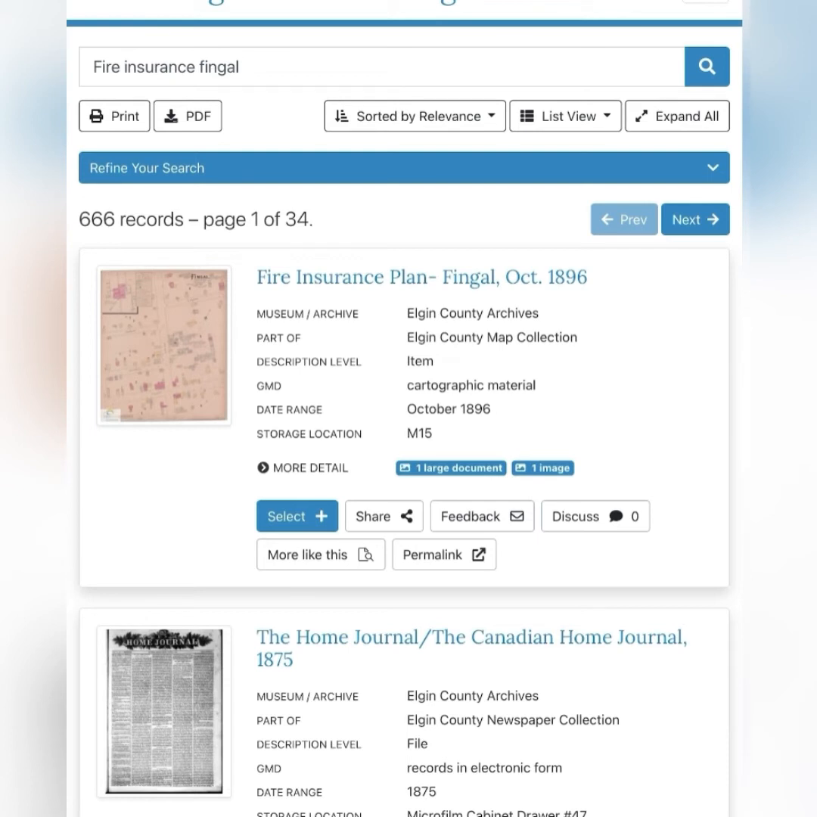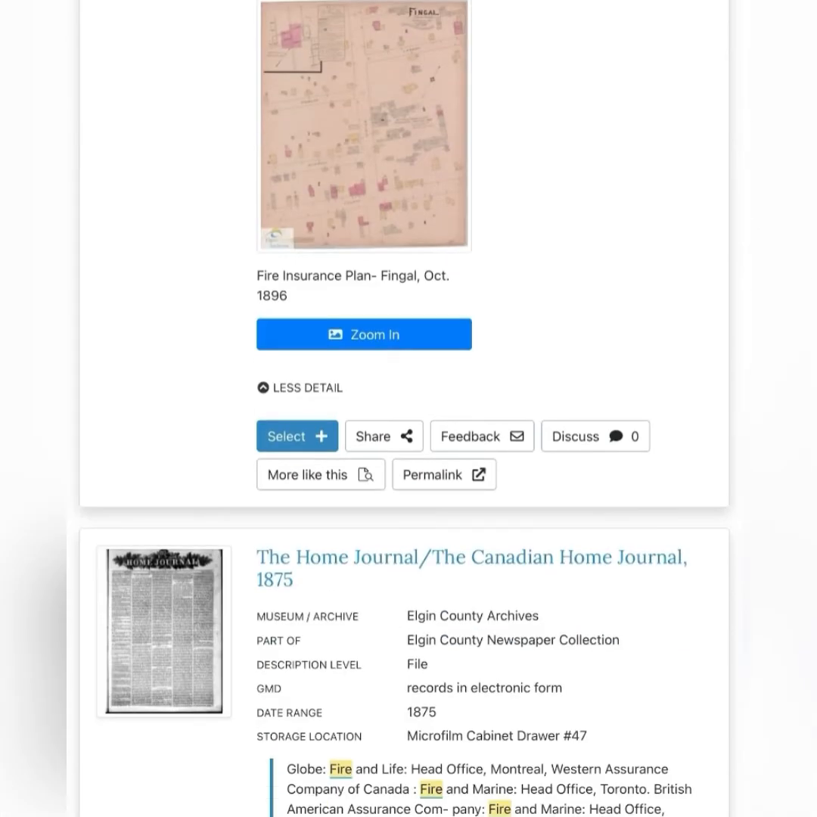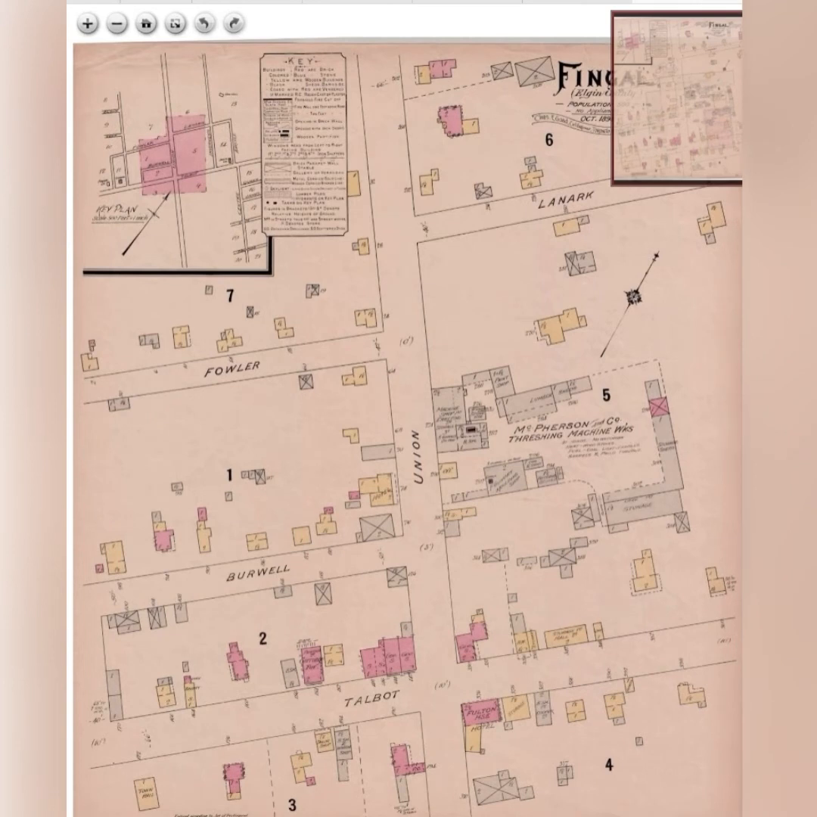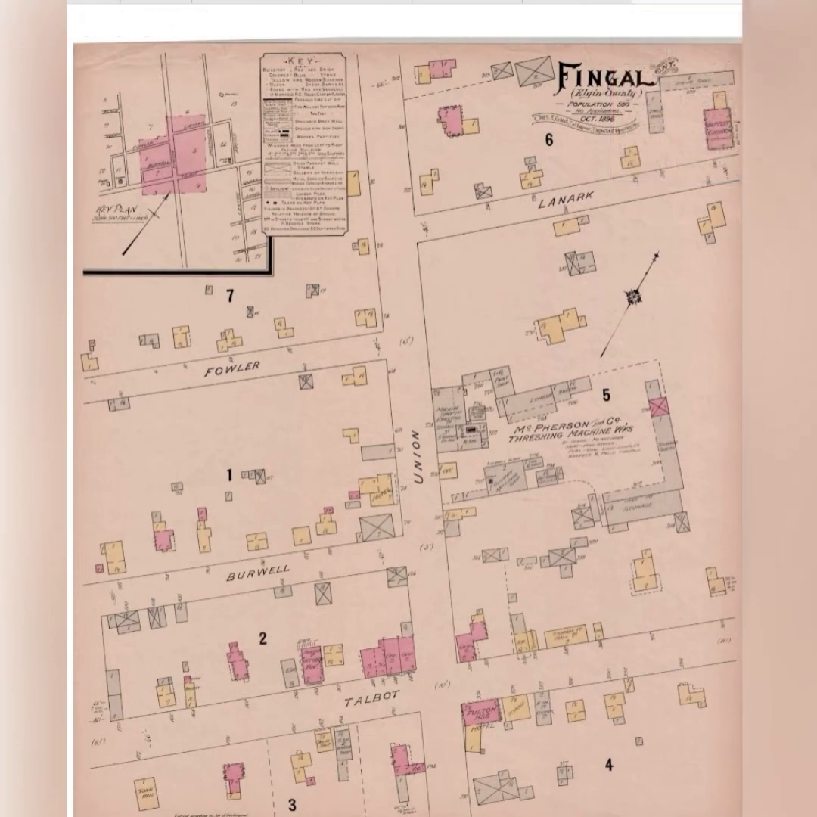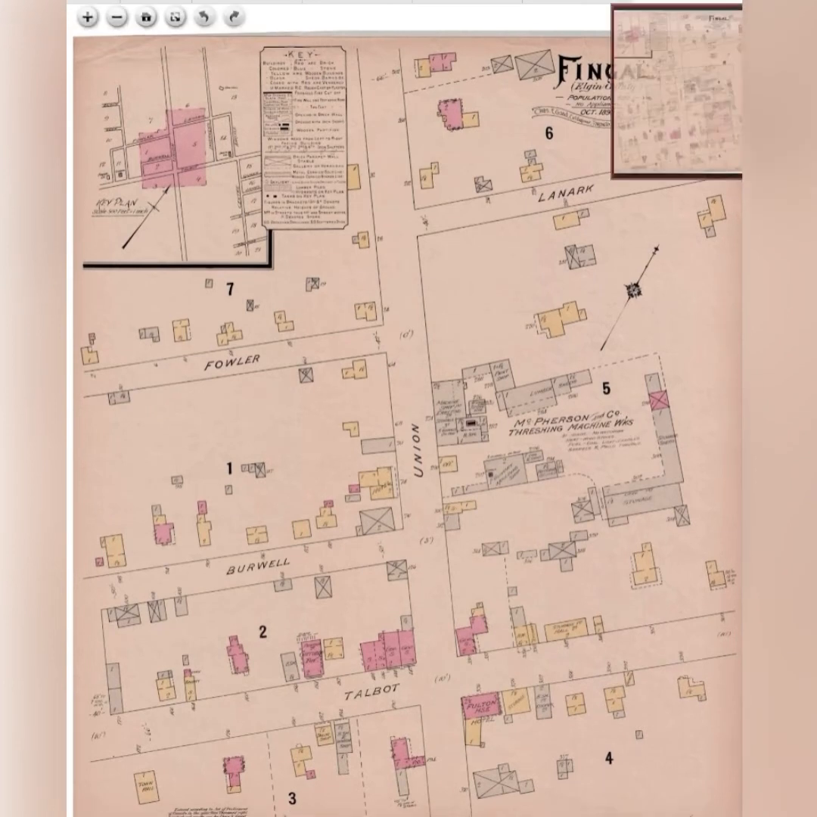And also the fire insurance plans have a special zooming feature which you can enable by clicking on large document and then zoom in. And you can zoom in and move around the plan to look at features.